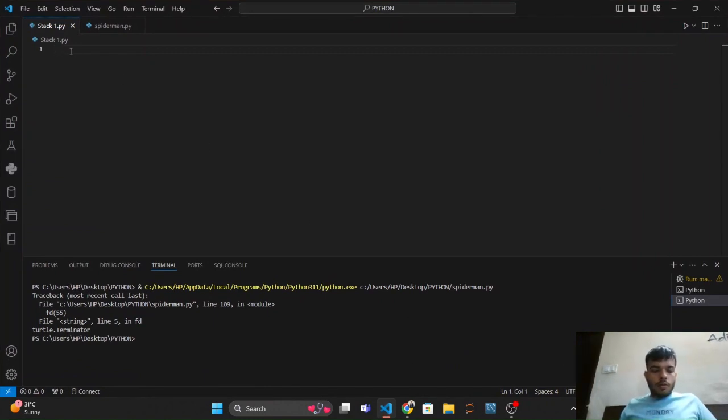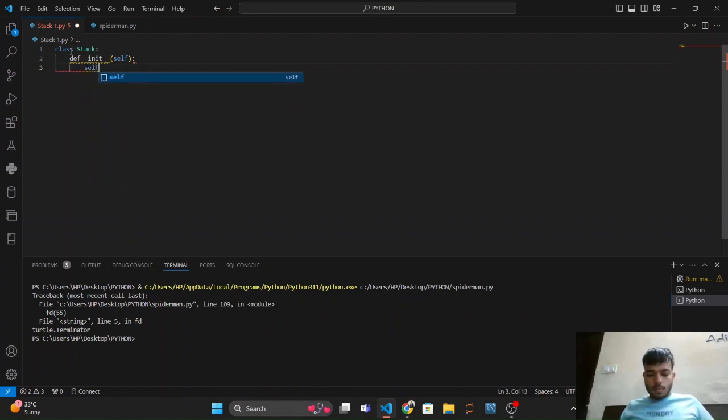So let's start. First of all, we will create a class named stack. It's not necessary to give it the name stack, it's just for our ease. Now we will be giving a constructor that will be executed every time we call the class. So here we have created an empty stack named items.